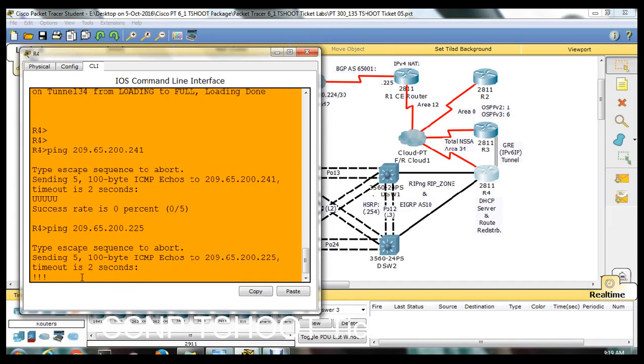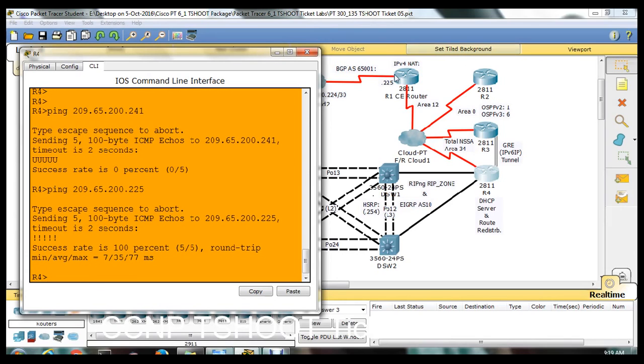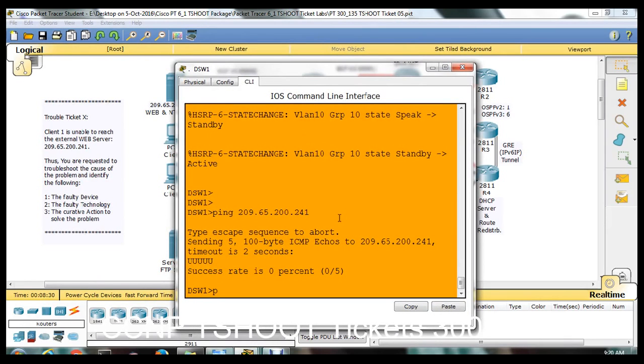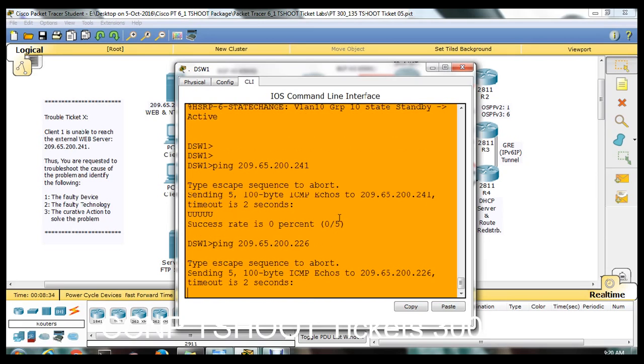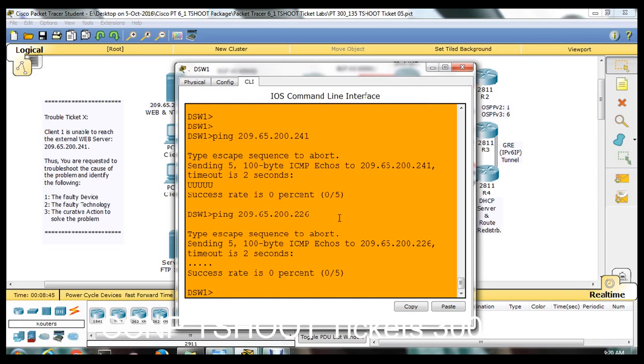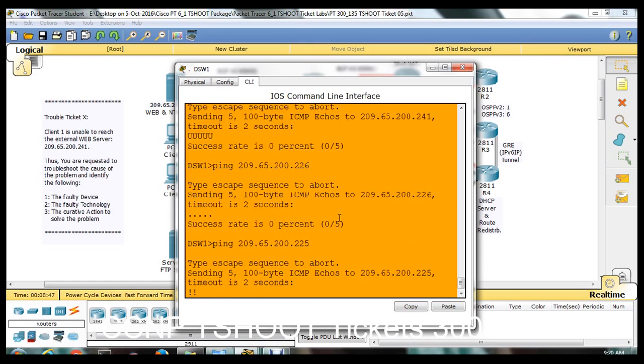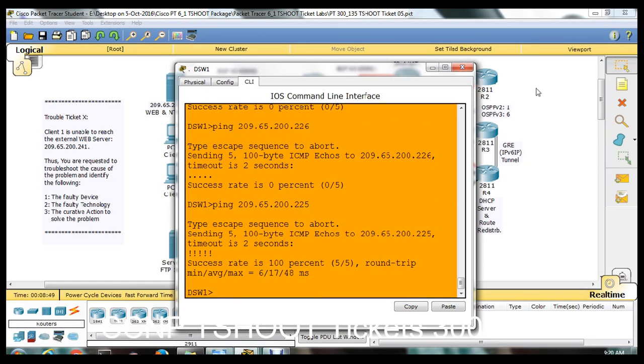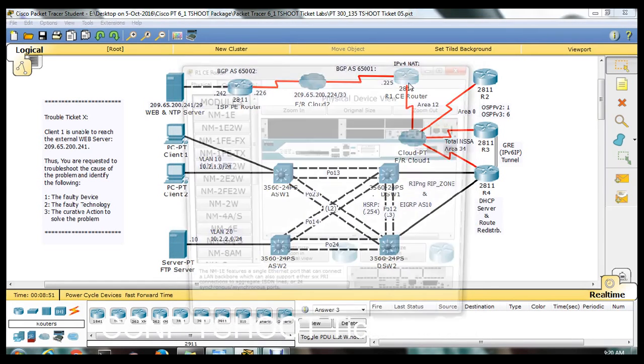If you are able to reach up to here, the problem is not in R4. So you can directly jump to R1, because you will be able to reach the R2 final interface, 200 up to 220. This is the ISP router, and you are not able to reach it. So till R1 there is no issue, but after R1 the packet is not going to the internet cloud, so the problem should be in R1. We could easily identify the problem and go directly to R1.